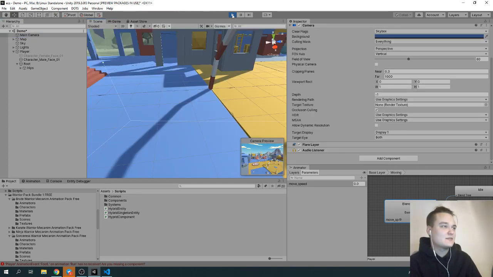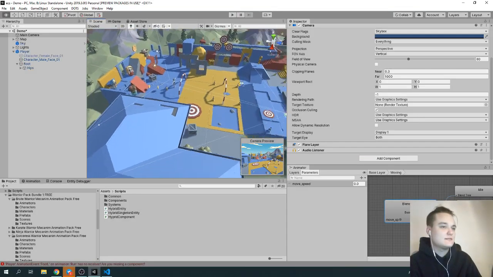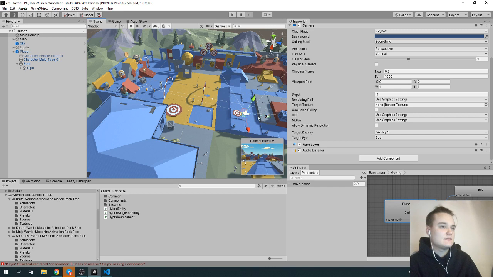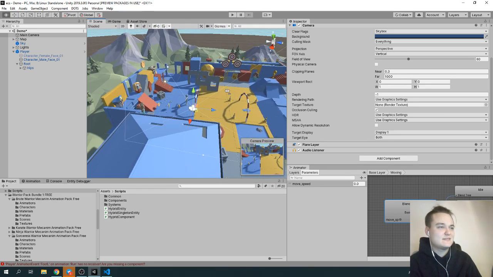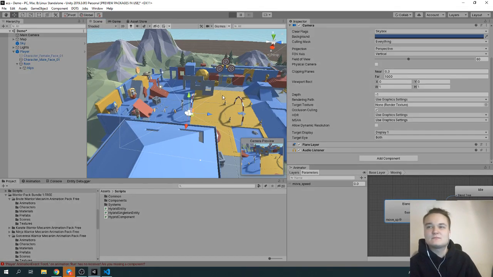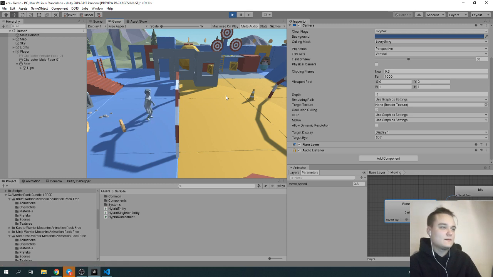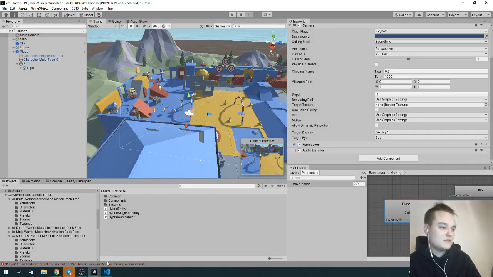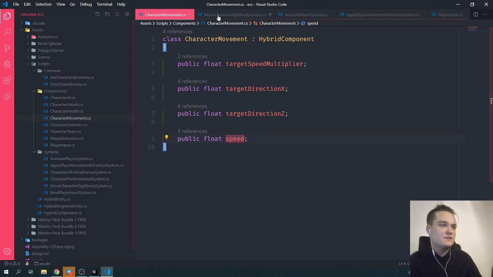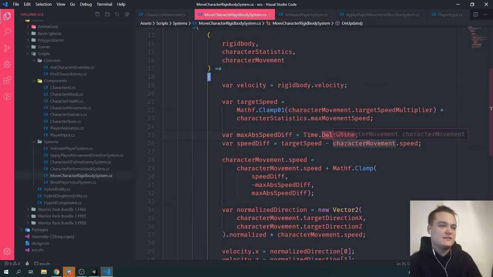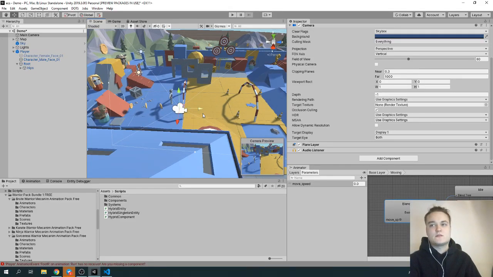Let's bring the camera somewhere closer. Let's do it like that. Here. Okay. I don't know why the tool was out there, but okay. So we're starting to run and we're stopping. It's all going smooth. Of course, it's very slow and unresponsive because the time to reach the full target speed right now takes 1 second, and to slow down it also takes 1 second.